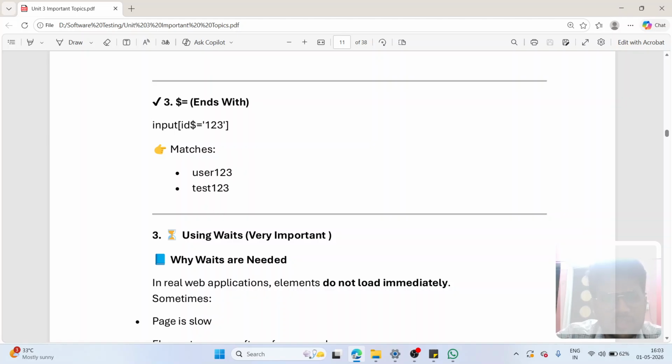You can see both of these things are different. It is changed. It is dynamic in nature. We can handle it by using these operators.